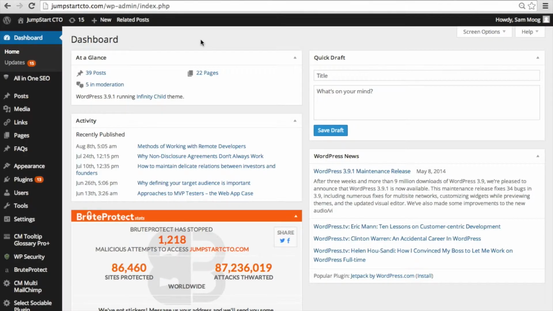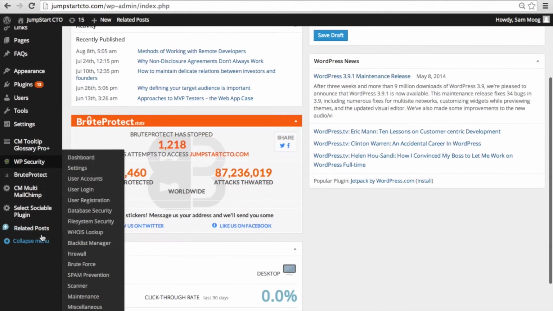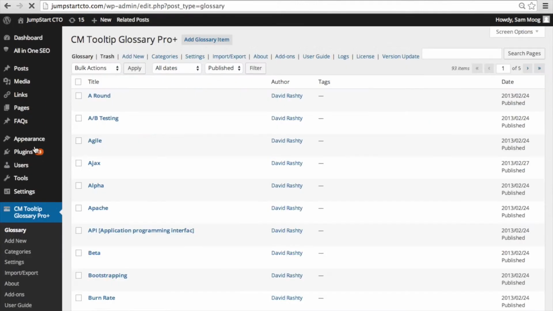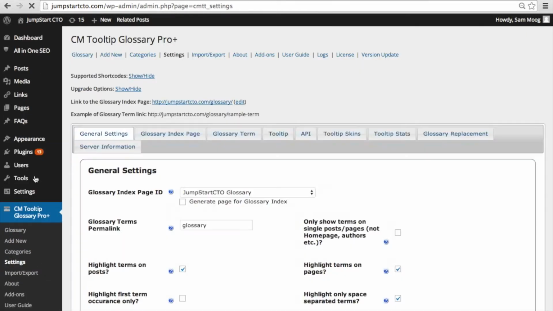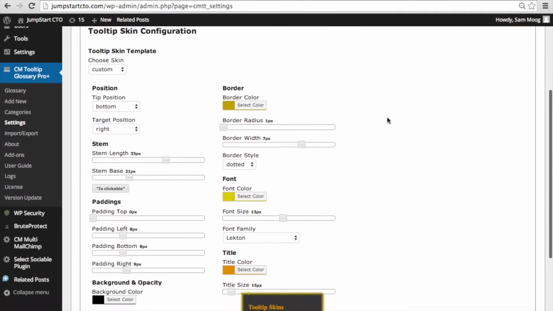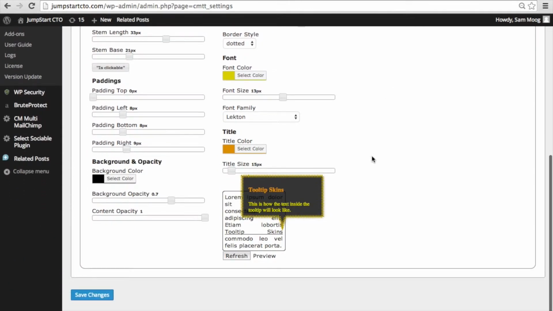So after you've installed the add-on and you've input your license key, you can start playing around with the Skins add-on. You can go to the settings through your CM tooltip. So you're going to click on Settings, and then you'll click on the Tooltip Skins tab here. At the bottom of this page is a preview of what the changes that you make are going to look like on your tooltip.